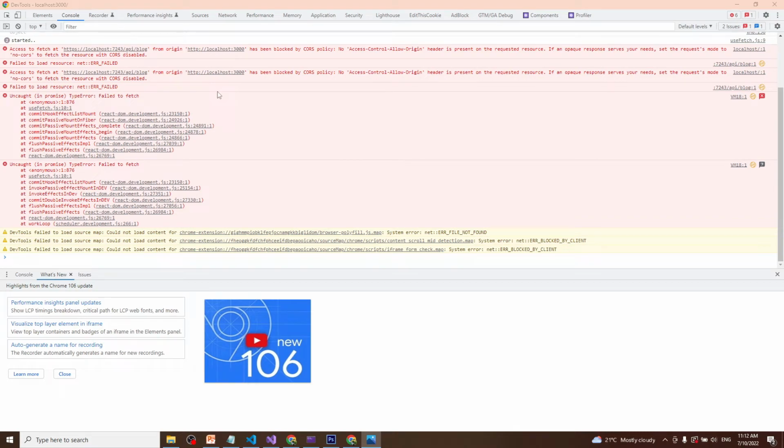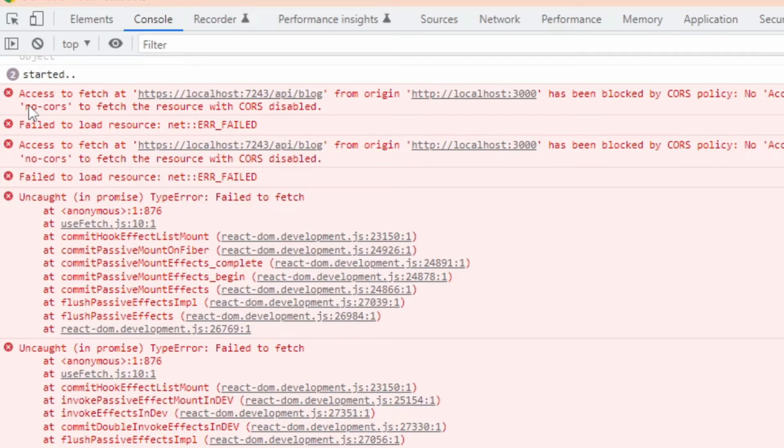Okay, if you look at the error, you can clearly see: access to the page at this endpoint from origin localhost has been blocked by CORS policy. That means we are trying to access the MVC Core web API from our React app. This is our React app endpoint, and we try to get the resource from the MVC Core, and it's not giving permission, and it has been blocked. So why is that?